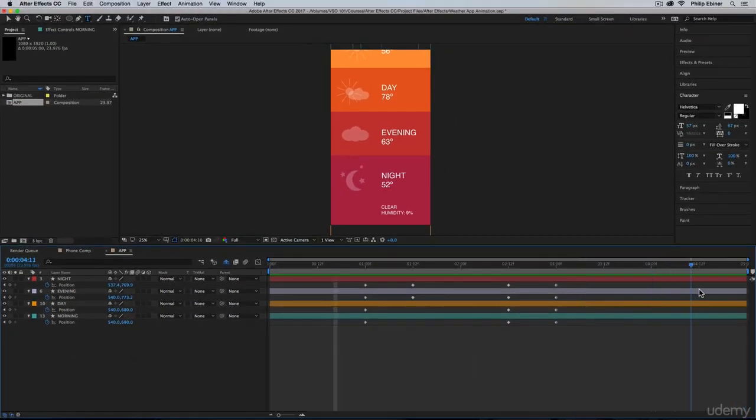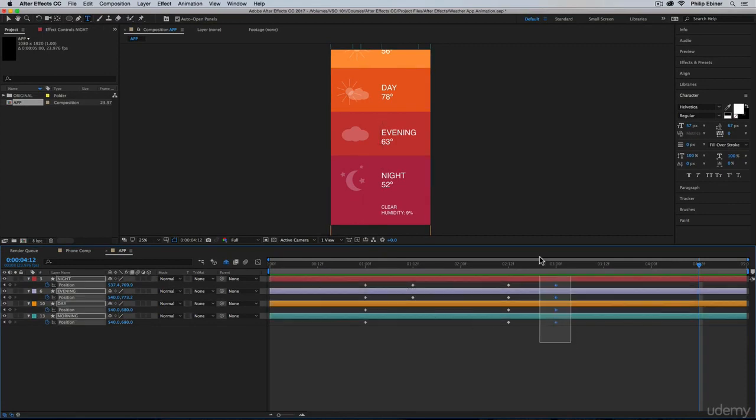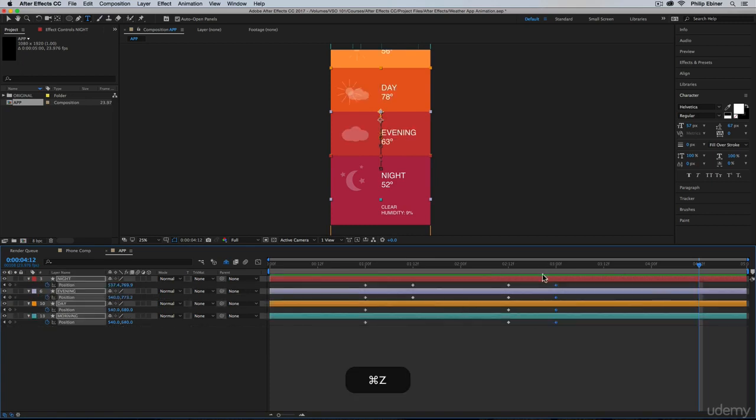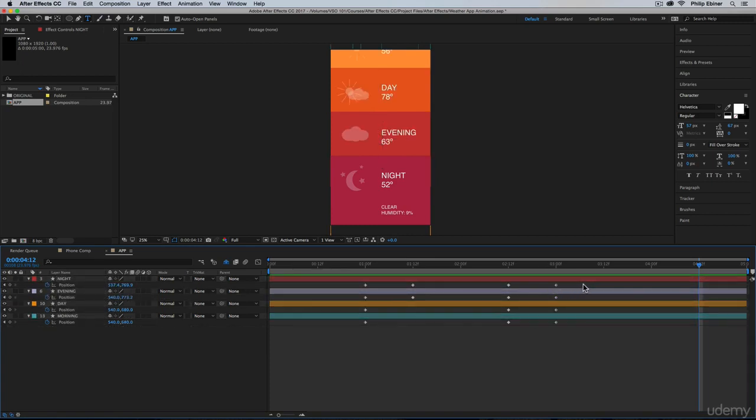And then at the very end, let's just copy and paste all these keyframes. Notice that I do them individually, because if I grab all of these keyframes, copy, and then paste, what happens is it duplicates the layer, not the keyframe. When copying and pasting keyframes, you have to do it on an individual layer basis.